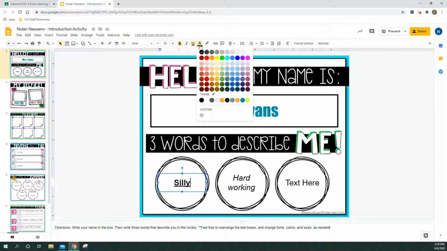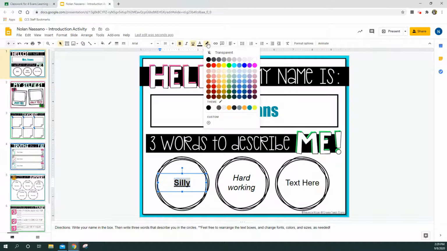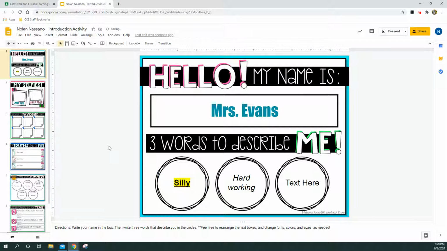This here changes your text color. You can even change the highlight here to make it have a yellow background. What you need to remember is that anytime you're changing font or colors, you just need to make sure that it is easy to read. So we probably shouldn't be using bright yellow text here that's super tiny. We want to be able to let our work be seen and easy to read.